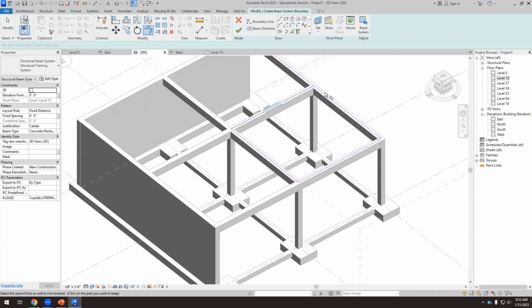Okay, so make sure that it's a closed shape, a closed rectangle or a closed square. And then in beam type, here we have... okay, so let's do this. It's going to be wrong, but let's do this.